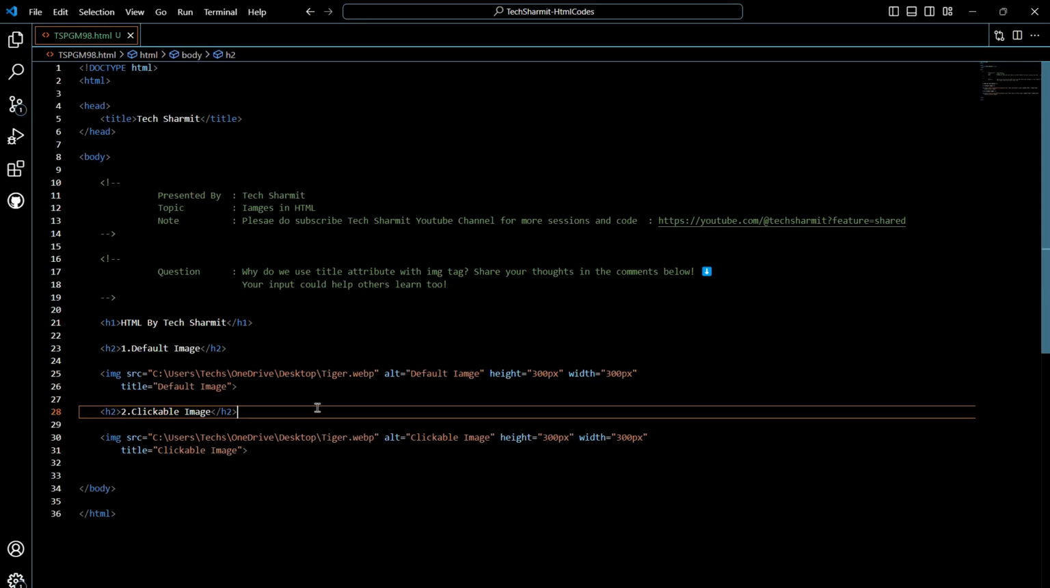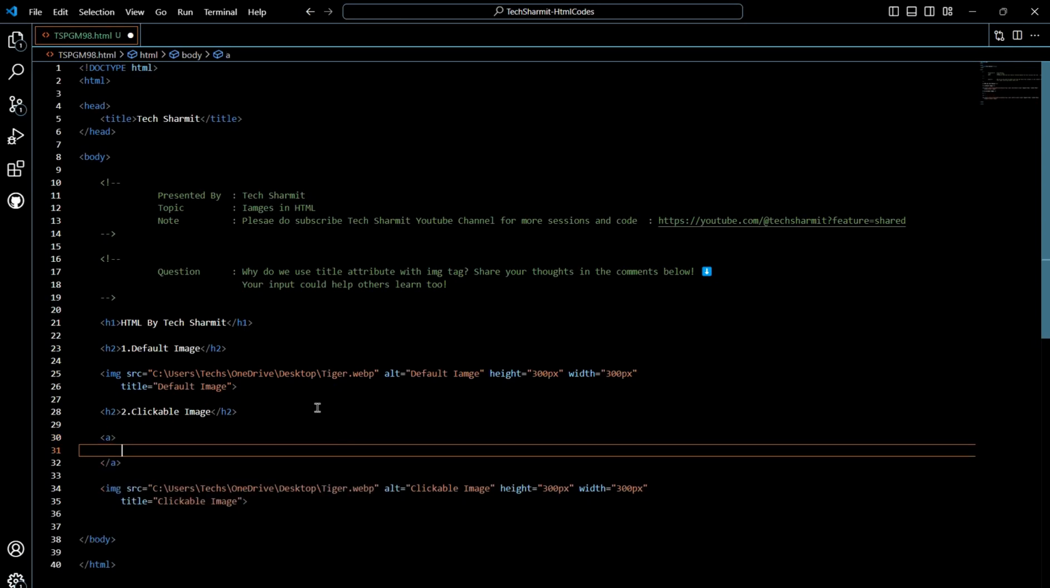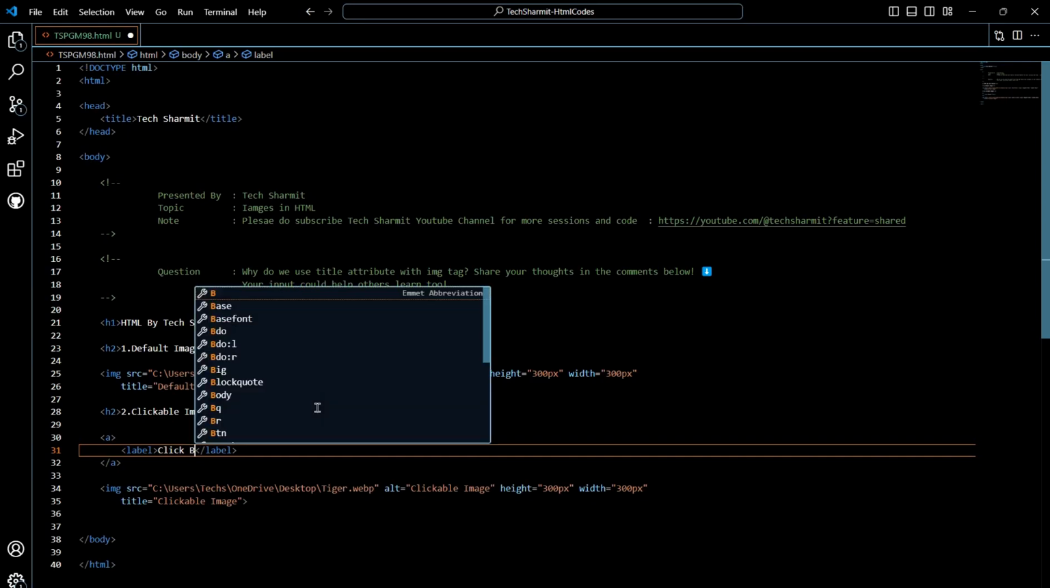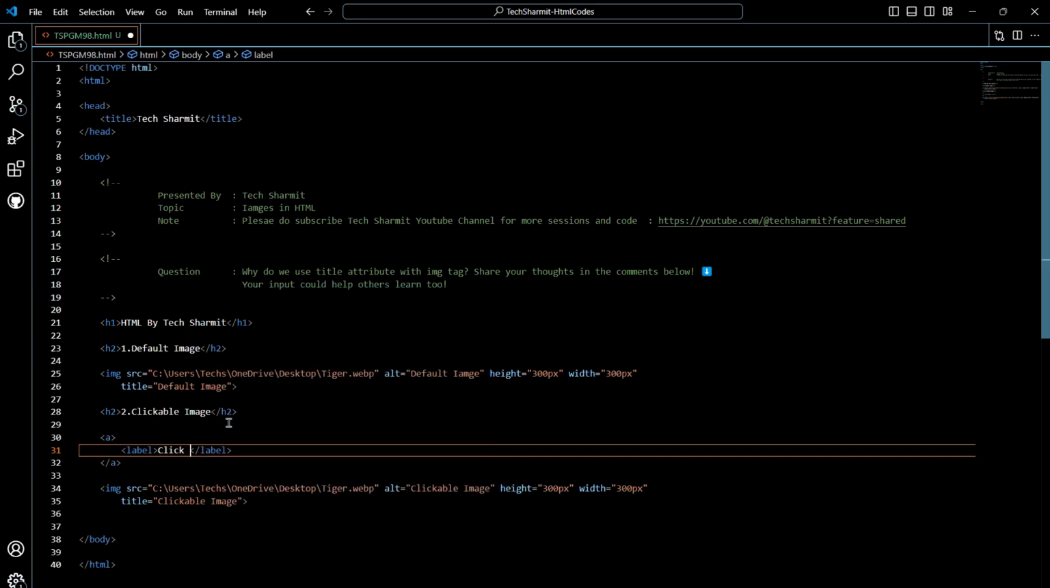which makes it clickable. Now the question is how we can make it clickable. To make this image clickable, we will use the anchor tag. How? Let me show you. So just simply write here a tag. In this a tag, for example, if I write something like normal text, for example, click button, okay, something like this, not button, otherwise you might think it is for a button. So you can simply write click.